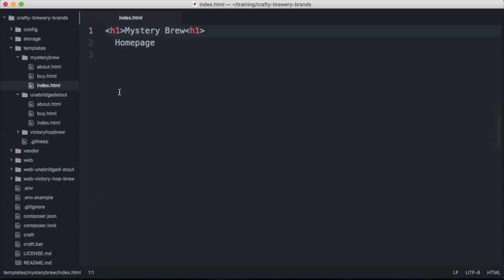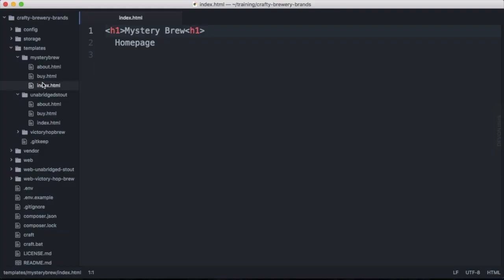in the right site. Okay, so back in our templates, we can now start to add in our template tags and see how those work with multiple sites. And the trick is that it's actually pretty straightforward. So this is the home page for the default site, which is Mystery Brew. We can do a couple things here. Let's just first test that this is working.